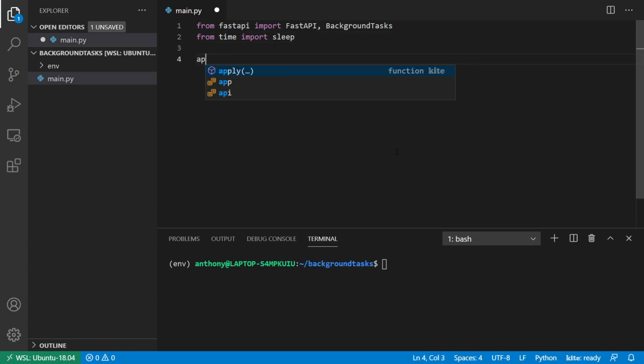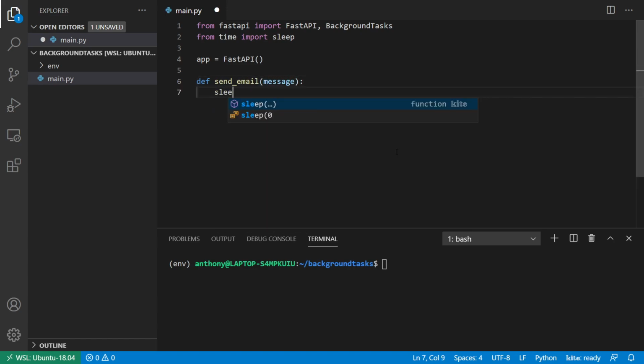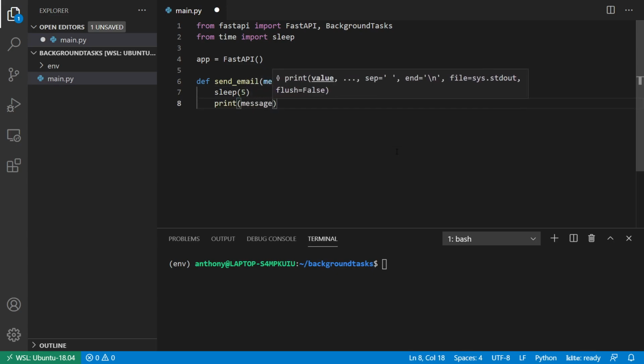What I want to do next is instantiate FastAPI, and then create a background task. Let's just pretend that this will send an email. I'll create a function and call it send_email, and we'll just have a message in the email. What I'll do is sleep for 5 seconds and then print the message. So how about this: "Sending email," followed by the message.